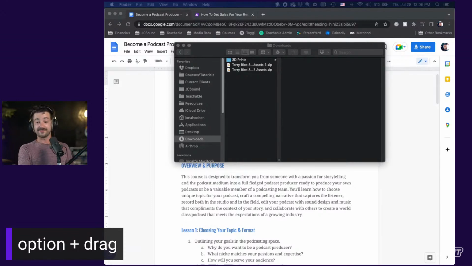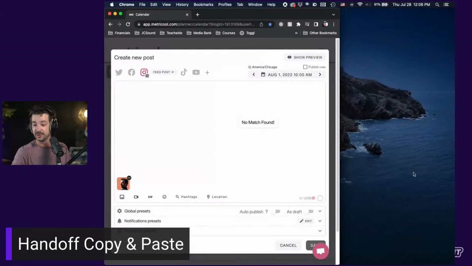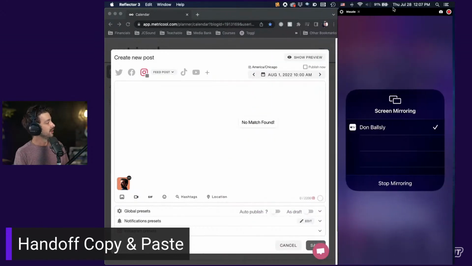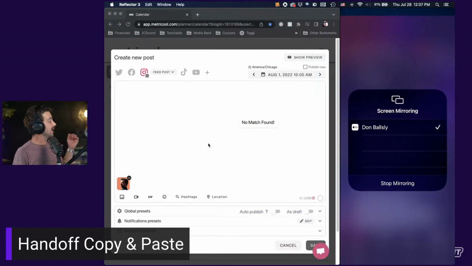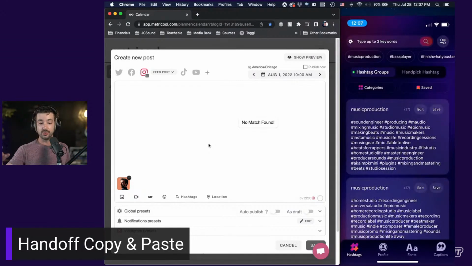So, the next one I want to show you is called the Handoff Copy and Paste. So this is a setting that you're going to want to make available in your phone. So I'll show you how to do this. I'm going to bring up my phone here on the screen. So here's the goal. Say that I have a hashtag app on my phone, but I'm scheduling out my social media content on my computer. Well, I want to be able to copy the hashtags from my phone and paste them onto my computer.